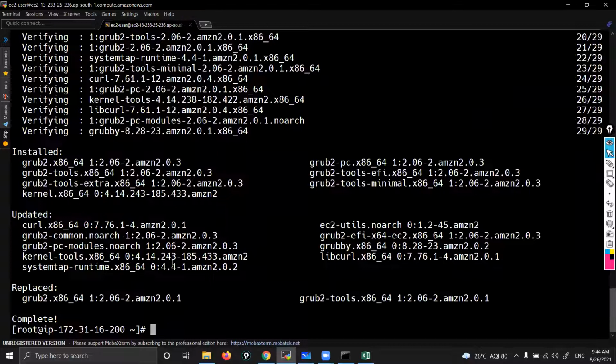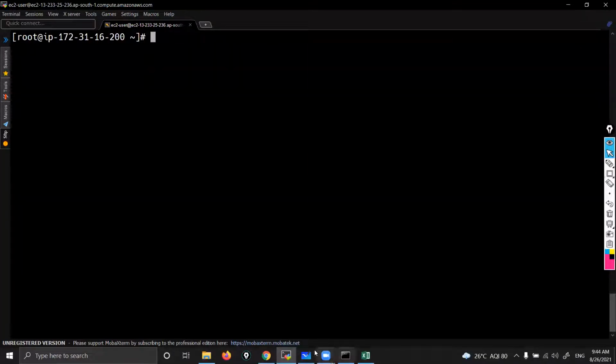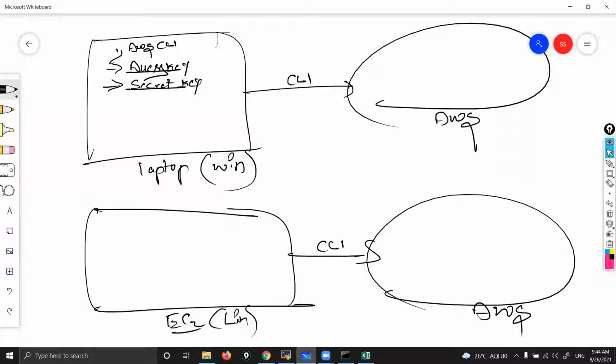Over? Okay. Clear the screen. Okay, see, my EC2 instance is ready. From this, I'm going to manage my AWS account.